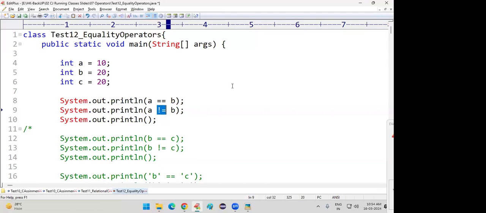Both operands are equal. Next, the not equal to symbol. What is not equal to used for? Not equal to returns true if both operands are not equal.